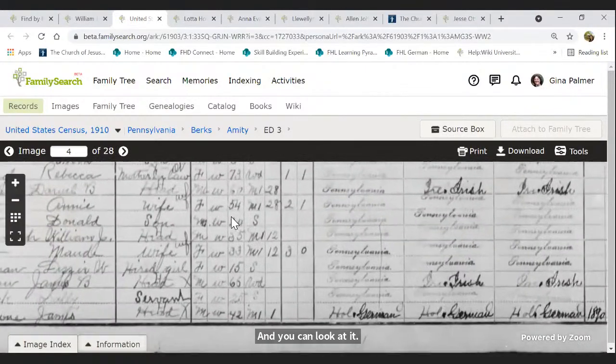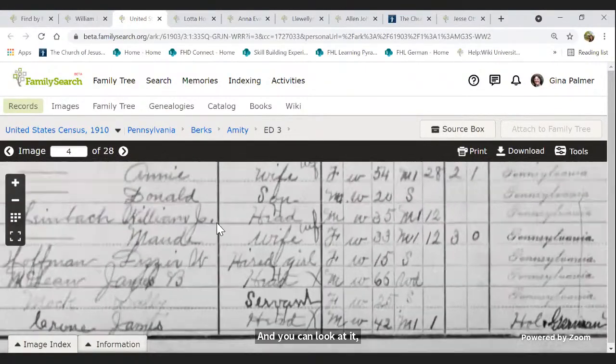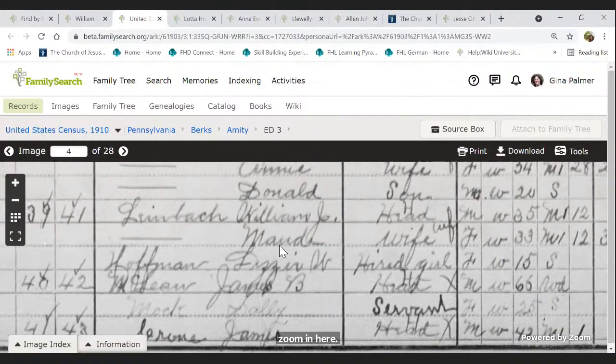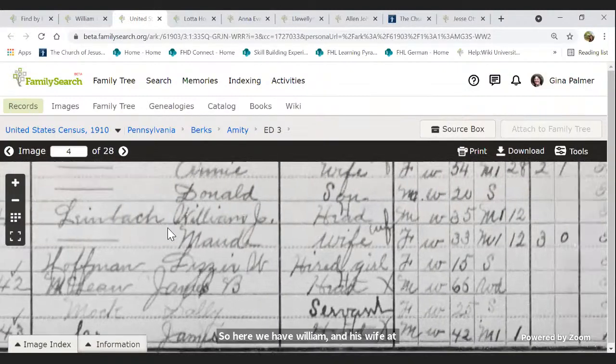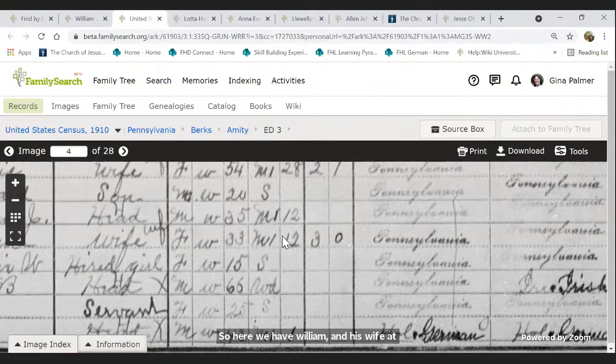Let me zoom in here. So here we have William and his wife, and it gives information about how long they were married. And it's something we find on the 1910 census: they actually had 3 children, but by 1910, none of them are still living. And so that was not captured in the index.